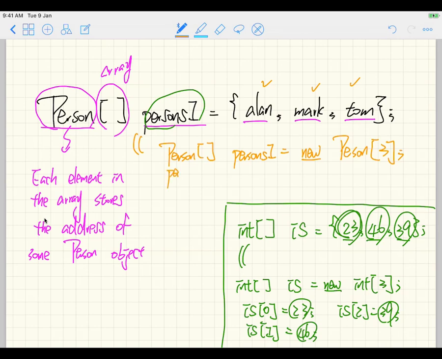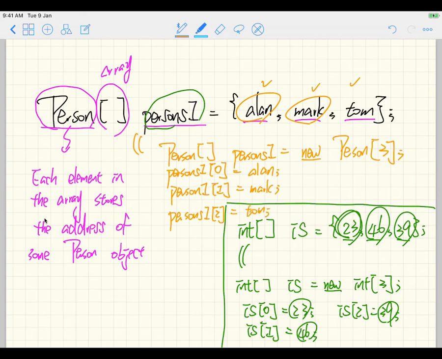It's going to be persons1 at position 0 is going to be assigned to Alan. And persons1 at position 1 is going to be assigned to Mark. And then persons1 at position 2 is assigned to Tom. So now these are the 3 critical lines. Okay? So now let's talk about just one of them.